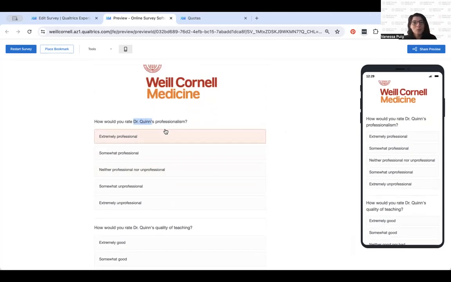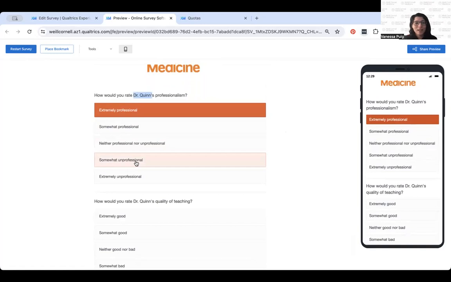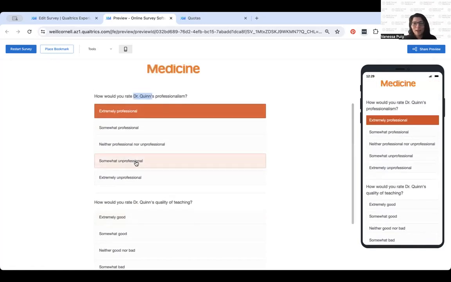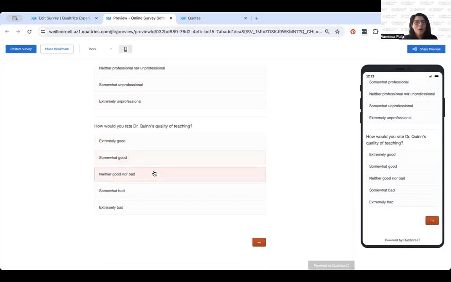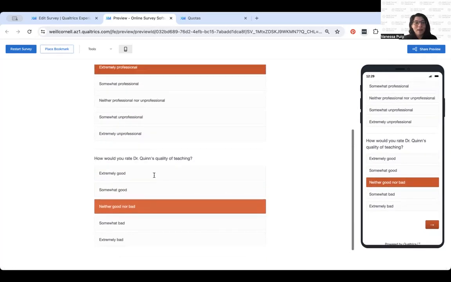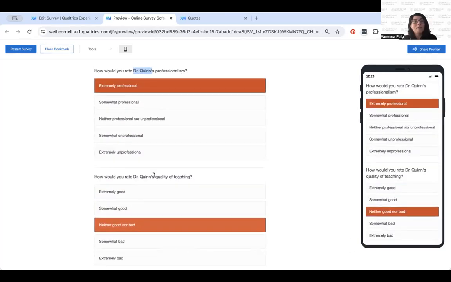And in the data, that's what you'll see. You'll see a column specifically for Dr. Quinn with these answers that I'm about to put. So Dr. Quinn's pretty professional. I really liked working with her. She's a pioneer medicine woman. And how would I rate her quality of teaching? Well, some of her methods are outdated. Maybe it's neither good or bad. So this should be my second and final loop.